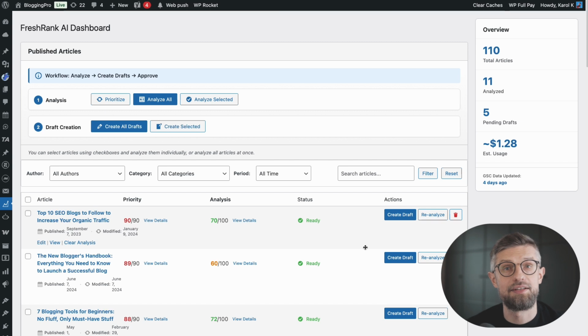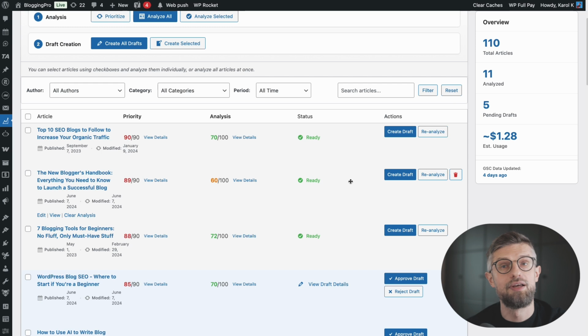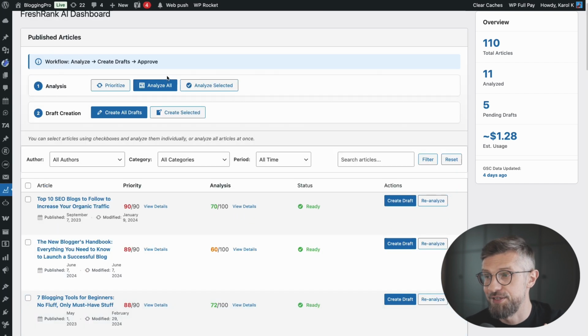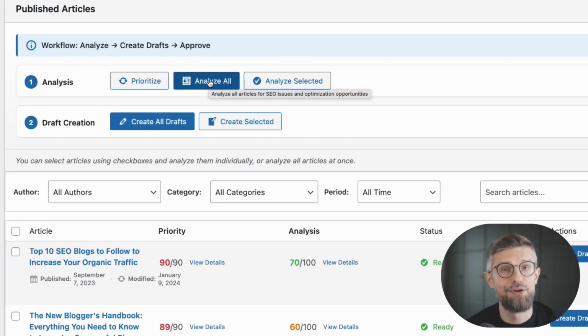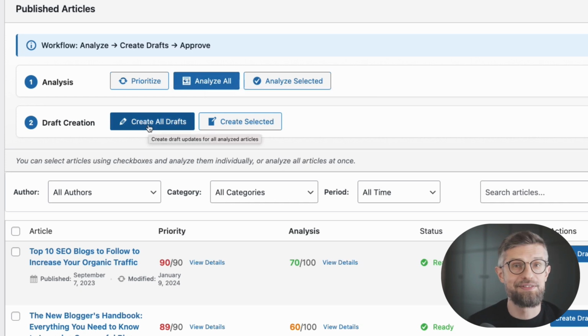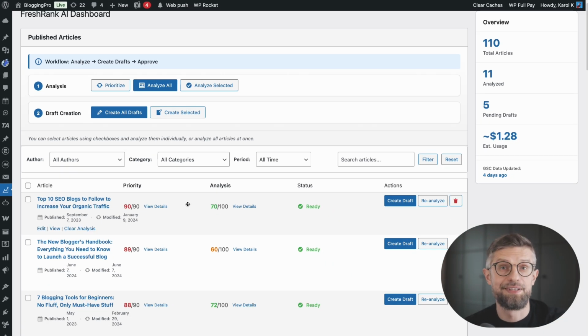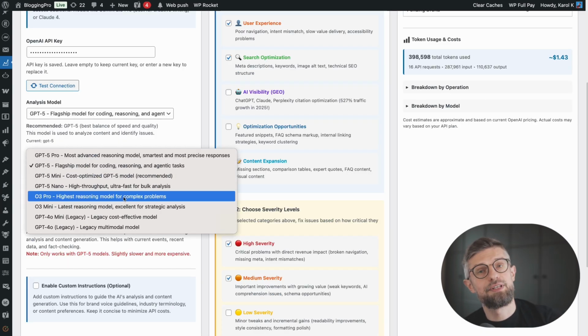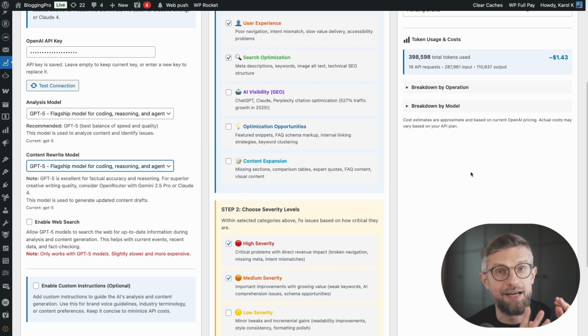And the great thing here is that you can pick whether you want to work on your articles one by one, just, you know, by analyzing each one individually and working in a really laser focused mode, or if you want to tell this plugin to just analyze all your content or create all the drafts. What I would also advise when you're using this plugin is to try working with different models, because depending on the type of content that you're doing, depending on your niche, your topics and so on, you might find that some models are going to do better work at analysis, at writing, at helping you update everything.